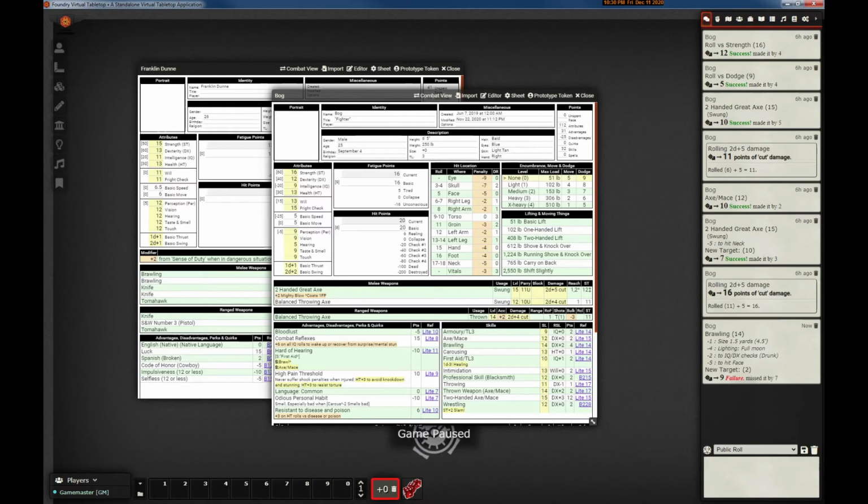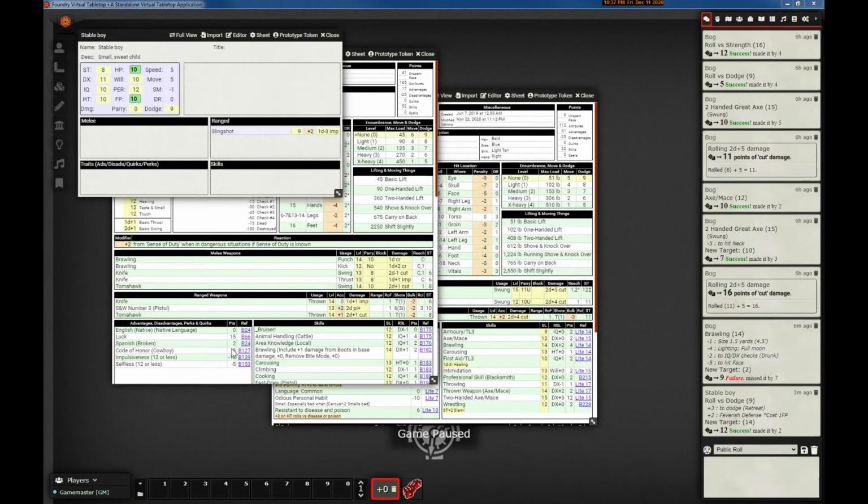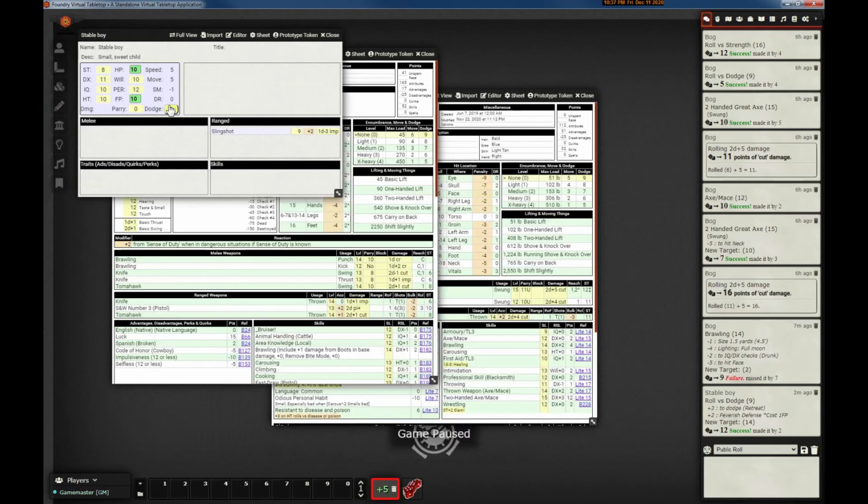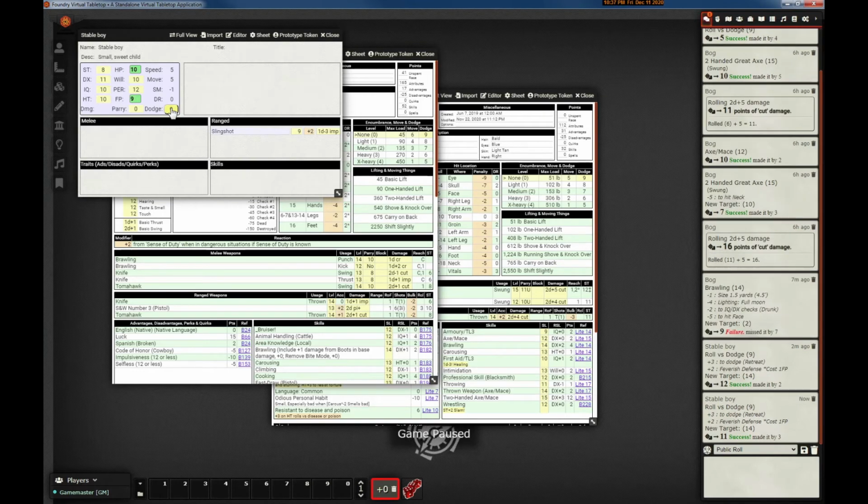And he does not. But let's say that Bog does hit. The stable boy wants to dodge. He takes a step back, so does a retreating dodge, and decides to spend the extra effort to do Feverish Defense. Notice that this modifier costs 1 fatigue point. If a roll is made with this modifier, the fatigue point will automatically be deducted from the character. So the stable boy attempts the dodge and succeeds, and you'll notice that the fatigue point has been paid.